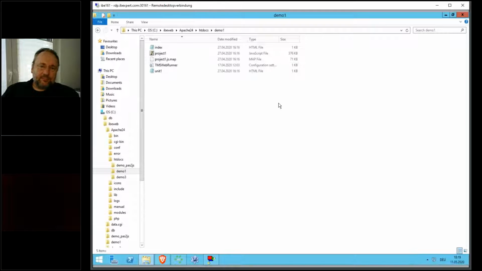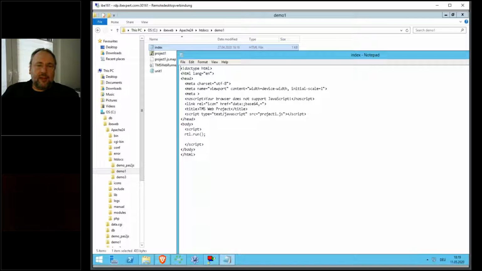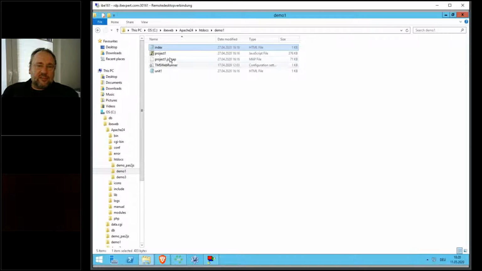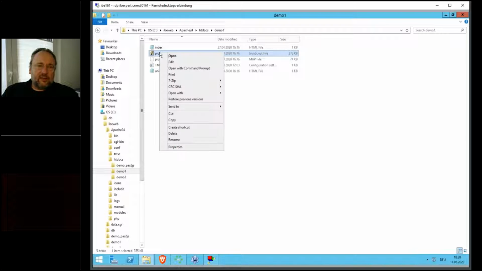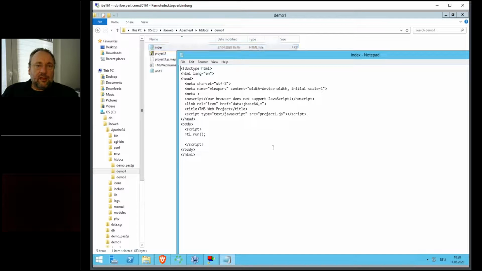What we see here is a very simple example. You see here directly the index.html file that I already showed you in the source code in the browser. And you will also see here the JavaScript file. The JavaScript file is connected here. You see here, script type text, source Java project 1.js.